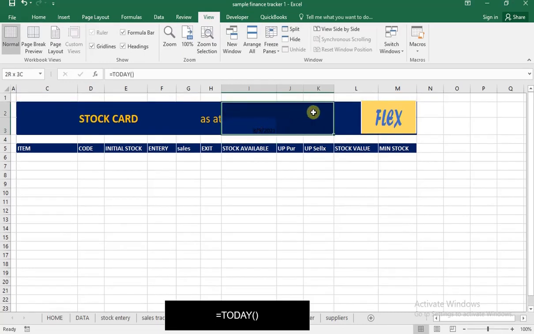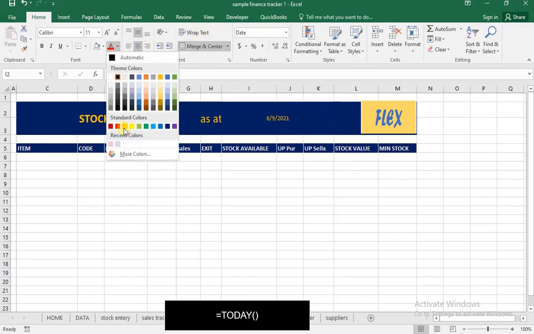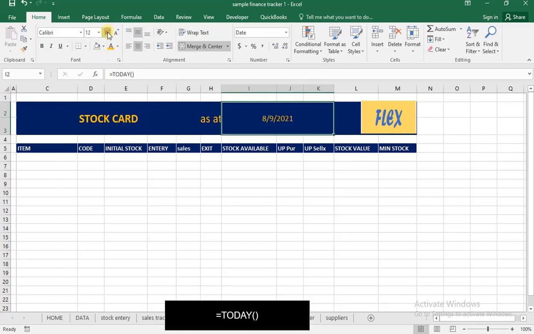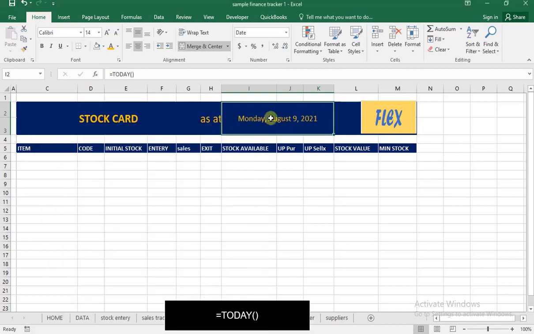We are going to arrange it. We'll merge these cells, put it in the middle, and we start by changing the color. We increase the size, and if possible we even change the date format. Okay, this one is better. Now here are the items and the codes, the initial stock, entry, exit.